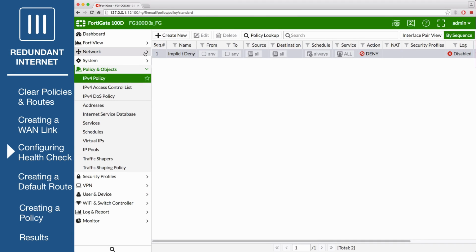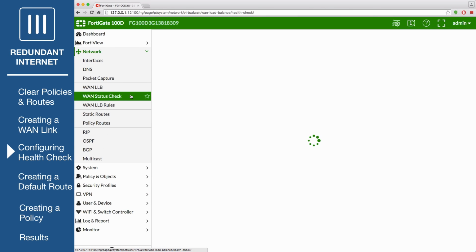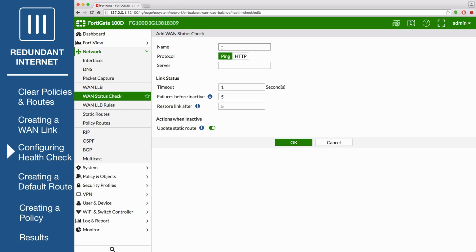Go to Network, WAN Status Check, and configure a health check to verify the health and status of the links that make up the virtual WAN link. In this example, we're going to name the status check Check Against Google DNS, since it's an external destination that both interfaces can always reach by pinging 8.8.8.8.